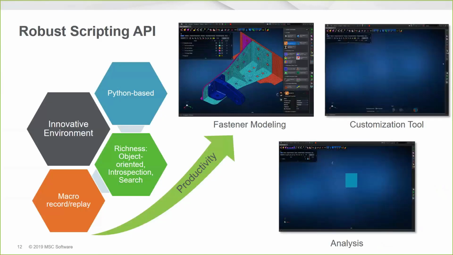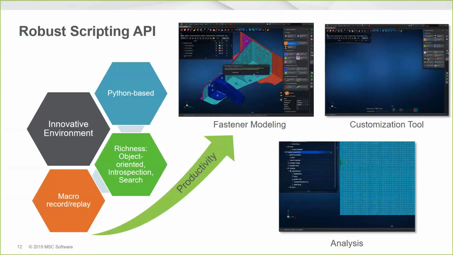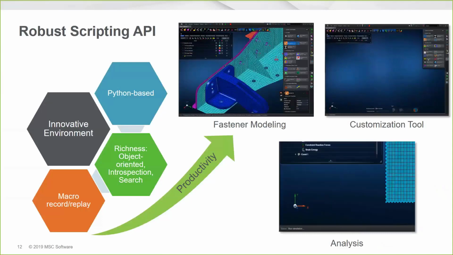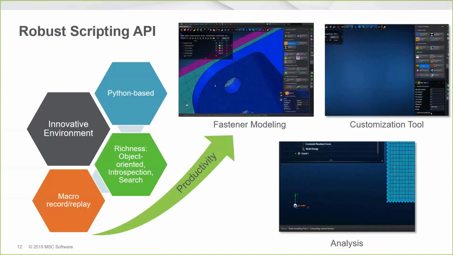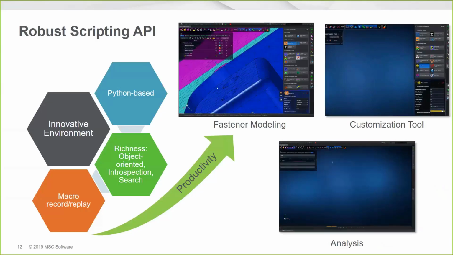One is creating some fasteners automatically. One is creating some geometry of like a bellows automatically. And the one at the bottom is actually making a simple buckling model and doing the buckling solution and post-processing automatically. So there's a lot of things going on here.